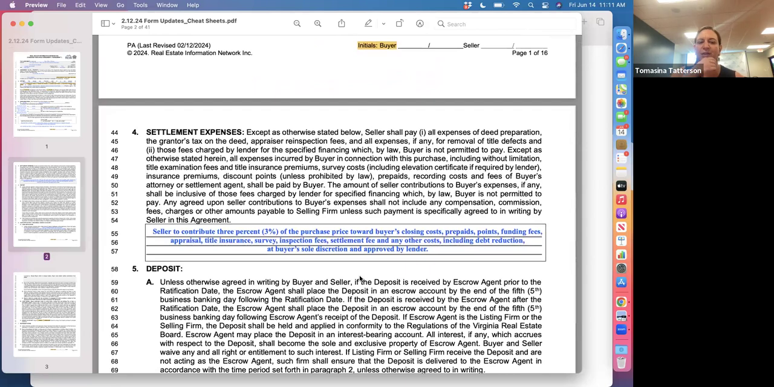Coming down here to settlement, very important here, the verbiage. If you are asking for closing costs, we need to be as specific as we can about everything that might entail. There are things that a lender could potentially say cannot be paid by seller, but for the most part, this is a good way, copy and paste, including debt reduction.